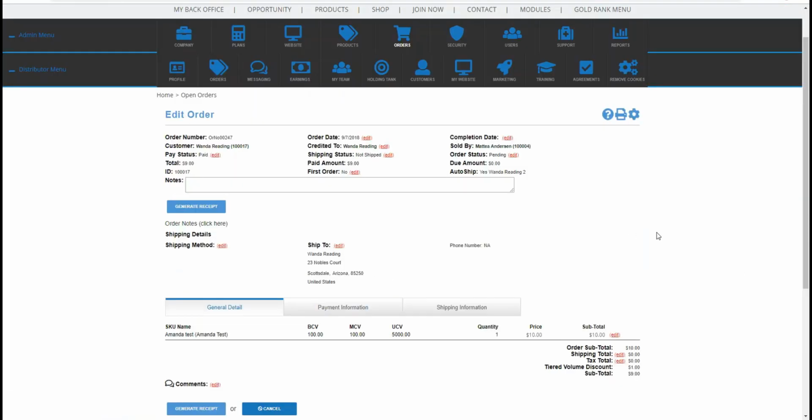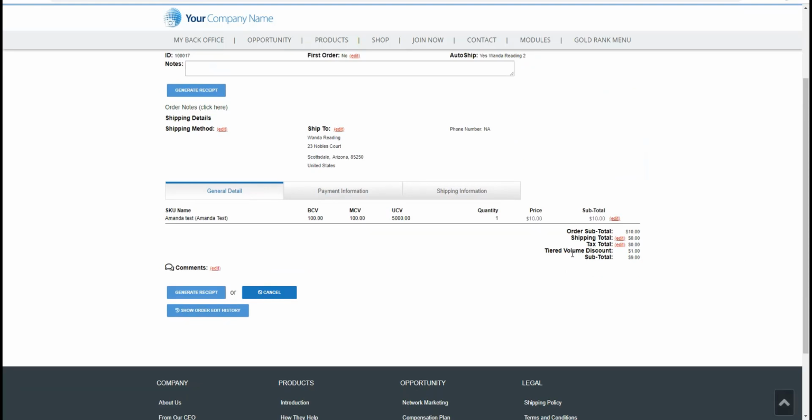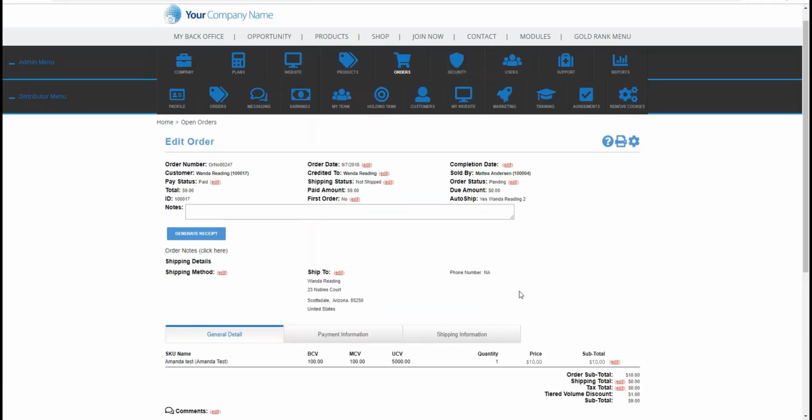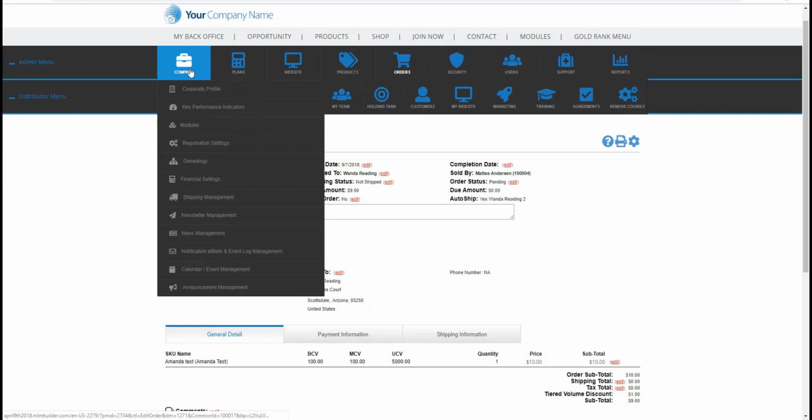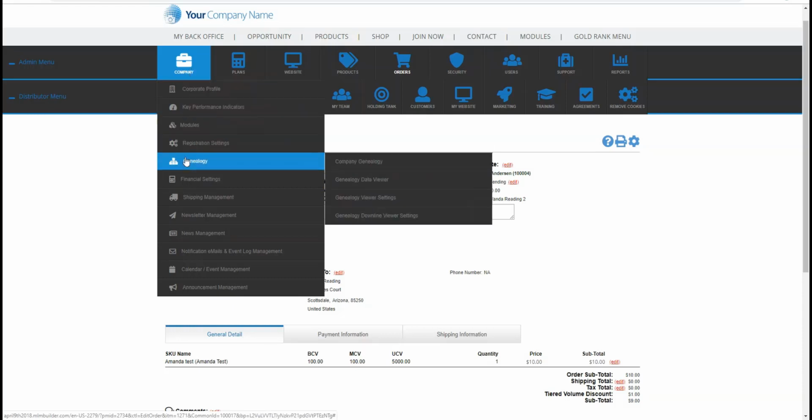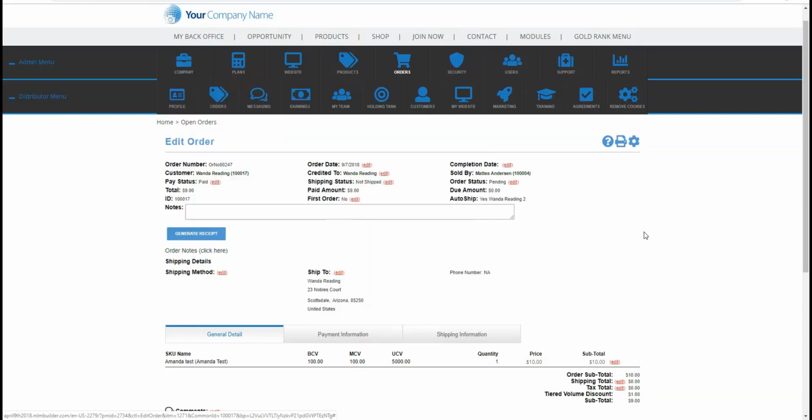Alright, so I have the order open. You can see that the price was 10. You can see there was a discount given. So this particular system has a discount given of 1, but they still got the sales value of the order for that. So that's where that difference is. So that's a good thing to check when you're going through there and looking at different things and seeing how things pay out. So that was again under Company, Genealogy, and Genealogy Data Viewer.